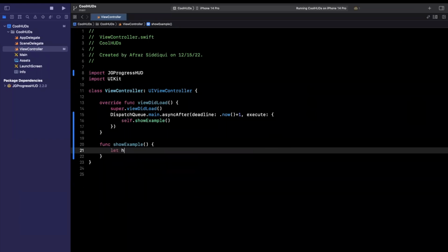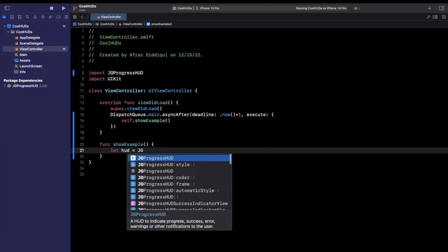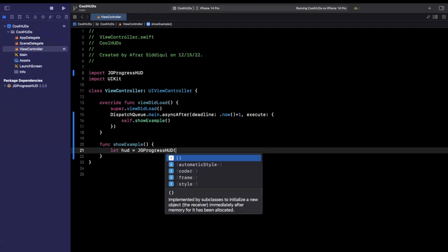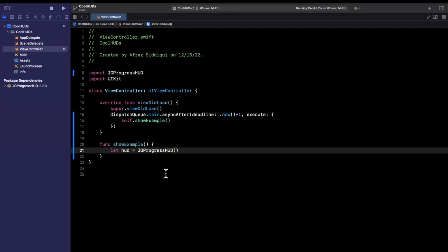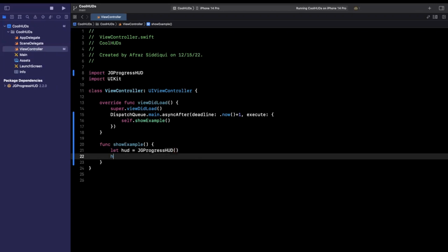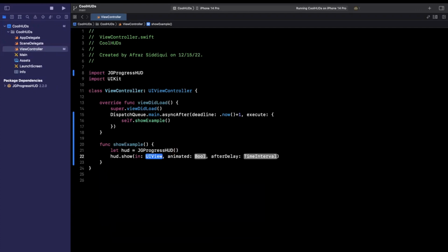So let's get through the fundamentals. So to create this, it's a JGProgressHUD. You can create it with a style or without one. So I'm just going to create it without one. And it's pretty simple to actually just show it. We can just simply say HUD show in view, and we can say this will be self.view, otherwise view, and we can provide animated or not. I'm just gonna omit it, and we can also specify a delay.